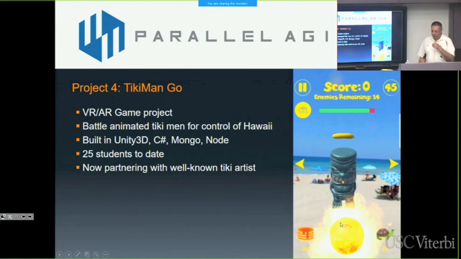So now to our last project, which is my game project, Tiki Mango. Basically, I decided if I'm going to come down here anyway and be on campus, and I have access to student developers, and it's useful for us to measure their productivity, I might as well do a game project. So I'm kind of a Hawaii fan, so I dreamed up this AR, VR game where you battle 3D animated tiki men for control of Hawaii. This is built in Unity 3D. Got about 25 students to date.